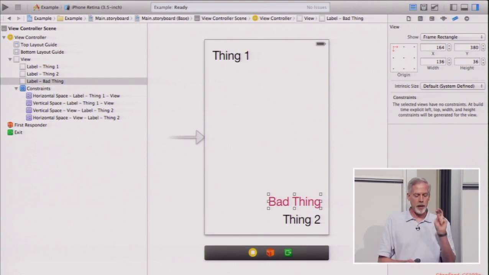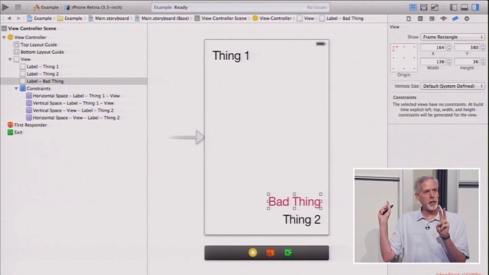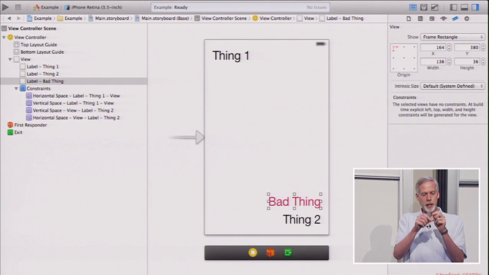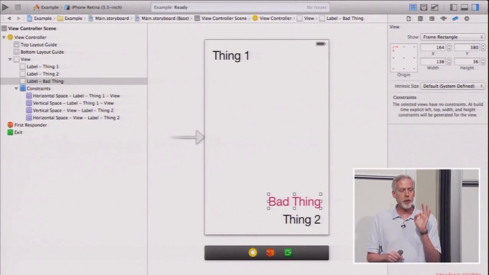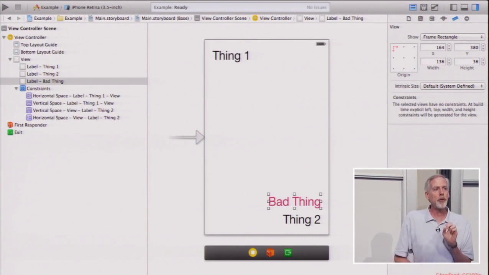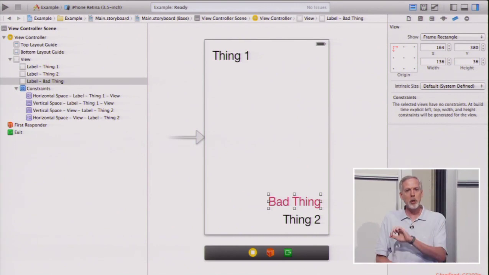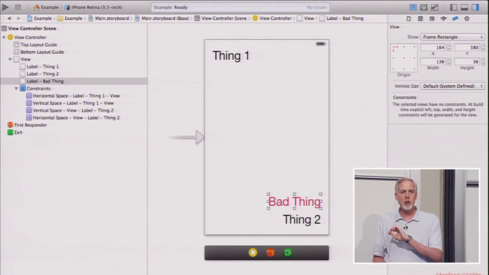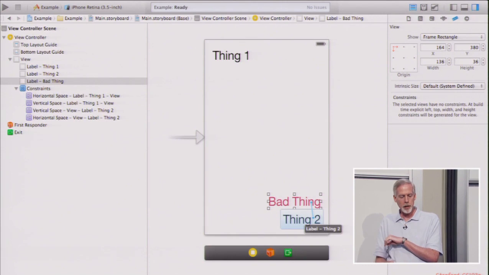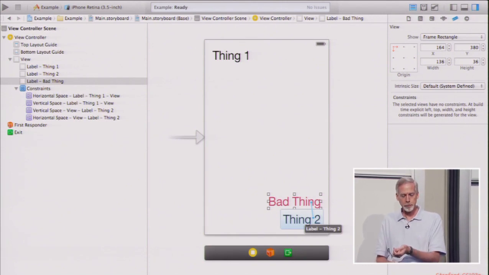Everybody got that? Number 2 is to use the little menu things at the bottom. Click, bring up the little thing, type in, click horizontal, whatever. Click the things that you want. Way number 3 is to control drag, just like you're making an outlet, between 2 items that you want to have some sort of constrained relationship. So I'm going to control drag from bad thing to thing 2, okay?